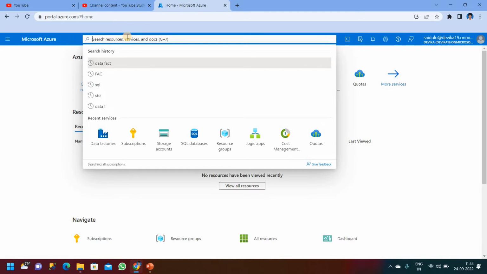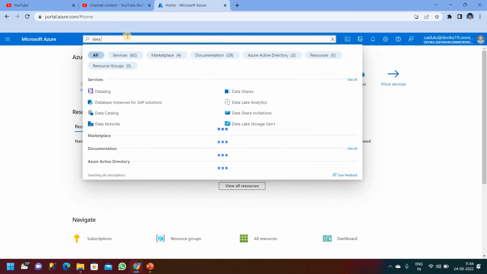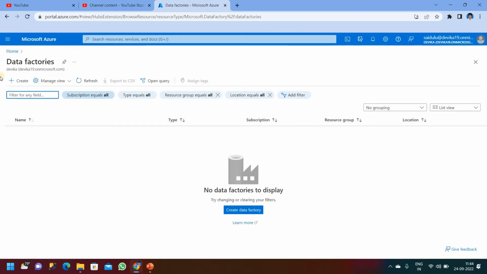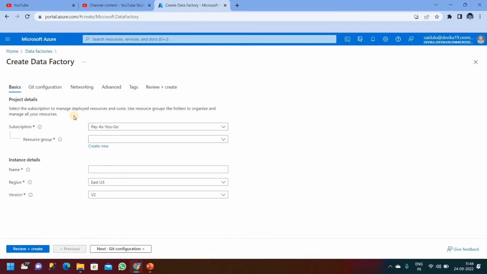So here you can search for data factories. Click on the data factories. So the data factory can be created in two ways. Either you can click on here plus create, or you can create here also. So I'm just clicking here, create data factory.